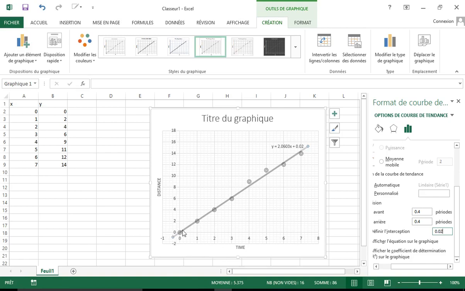My graph is not touching at the point 0,0 anymore, but at the point 0.02. So when you have this, this is the most optimal way you can modify your curve. Now when you are done with this, you normally need to transfer this information to your Word document.